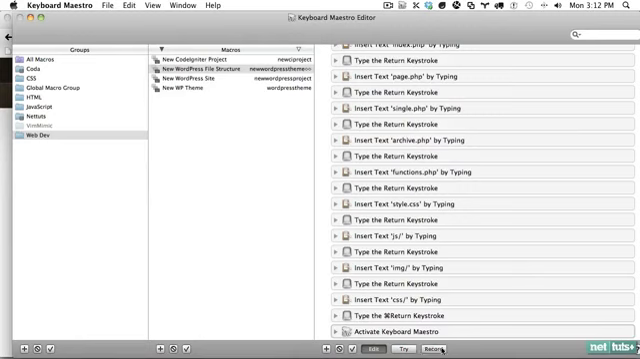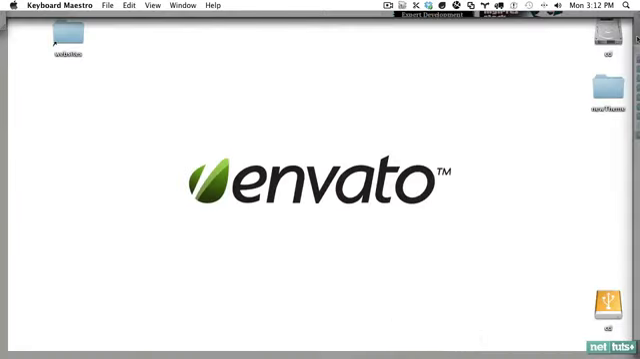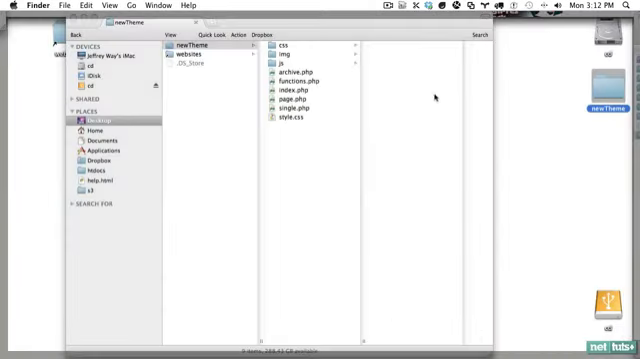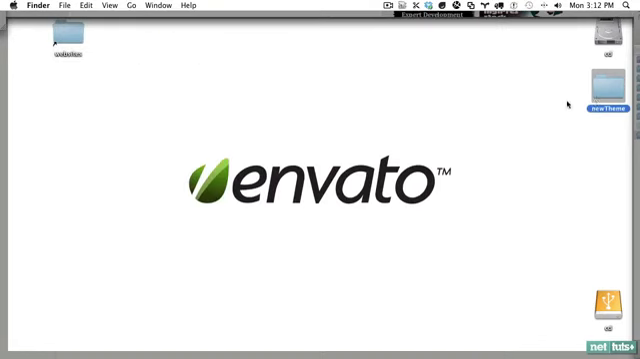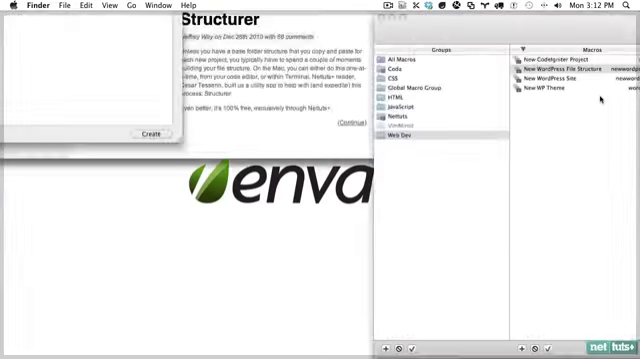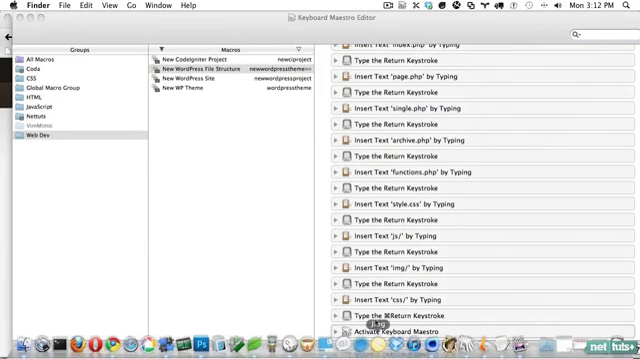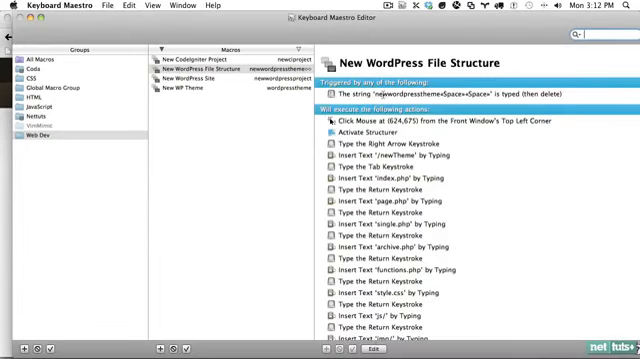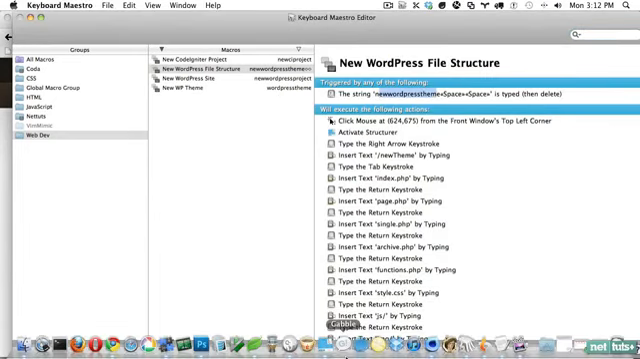So let's come back, press Record, and if we go back to my desktop, you'll see that that file structure has been created. So it's a very helpful little tool. So let's delete that and now try it out. All we have to do to trigger this is anywhere type new WordPress theme space space.